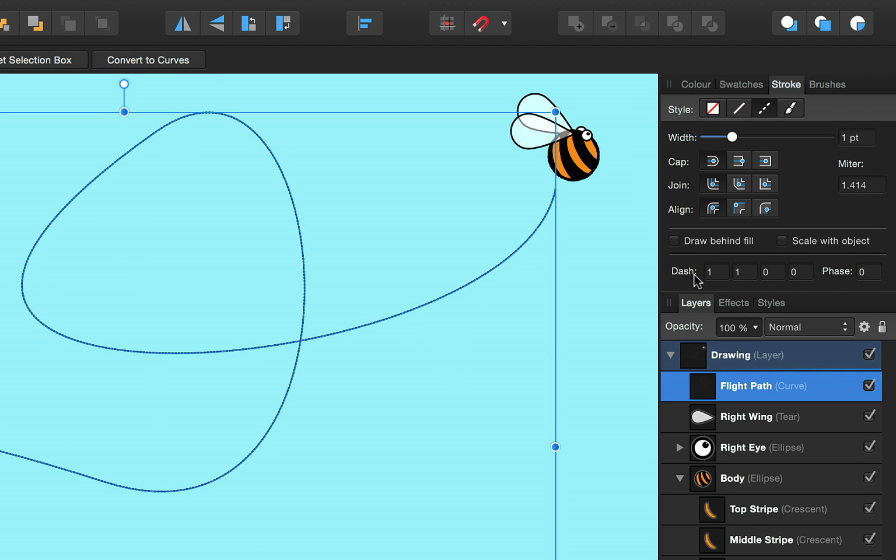The style of the dash line is controlled by the 4 boxes that follow the dash description on the panel. The first box describes the length of the dash, and you can set this to any number you wish. We'll set it to 3.